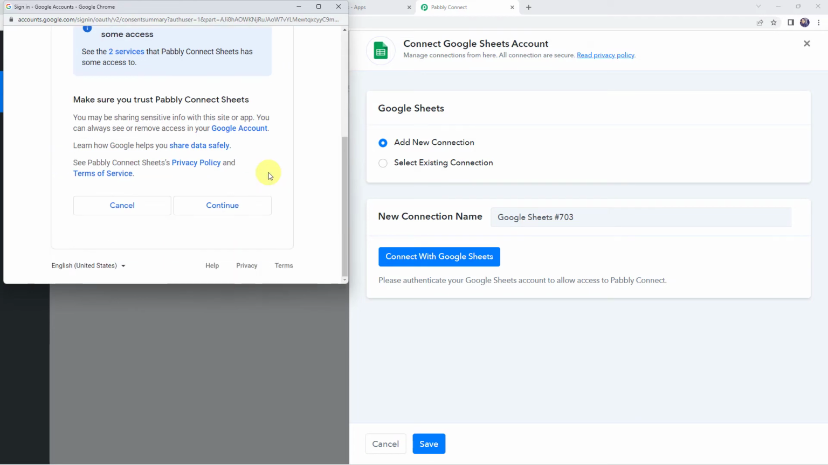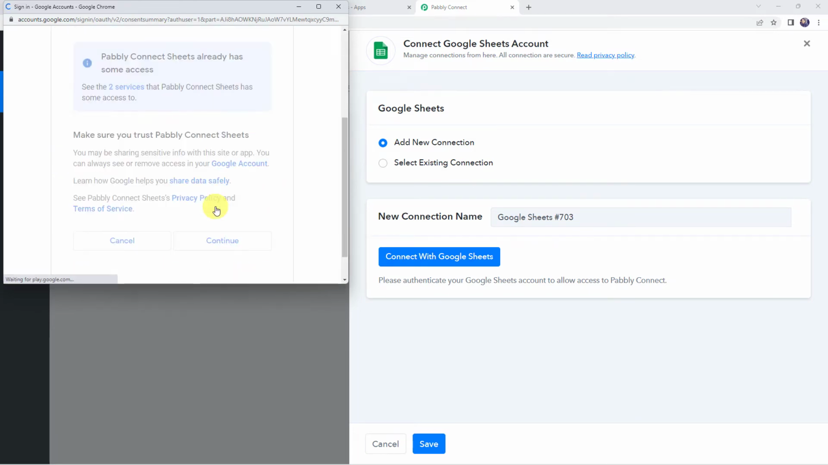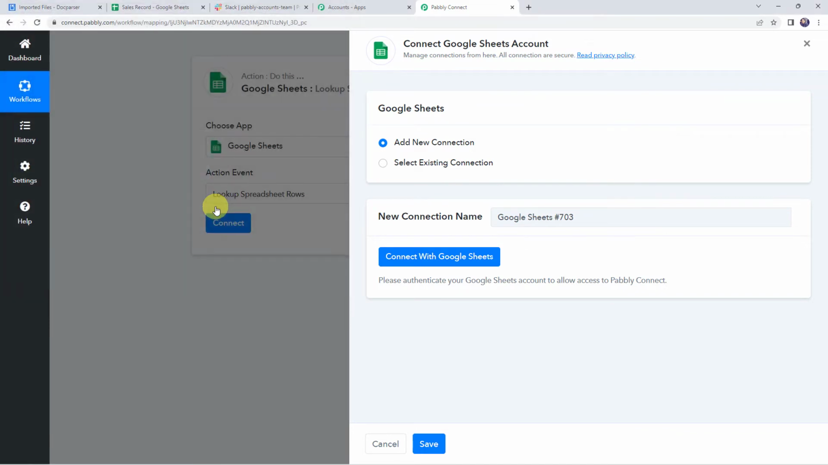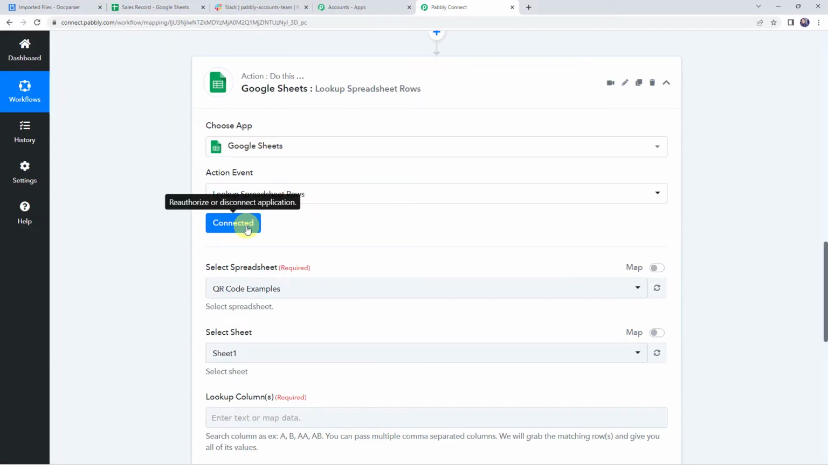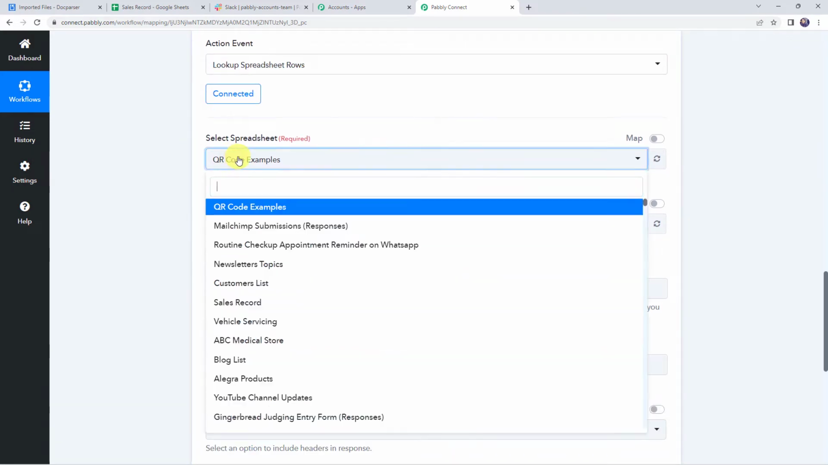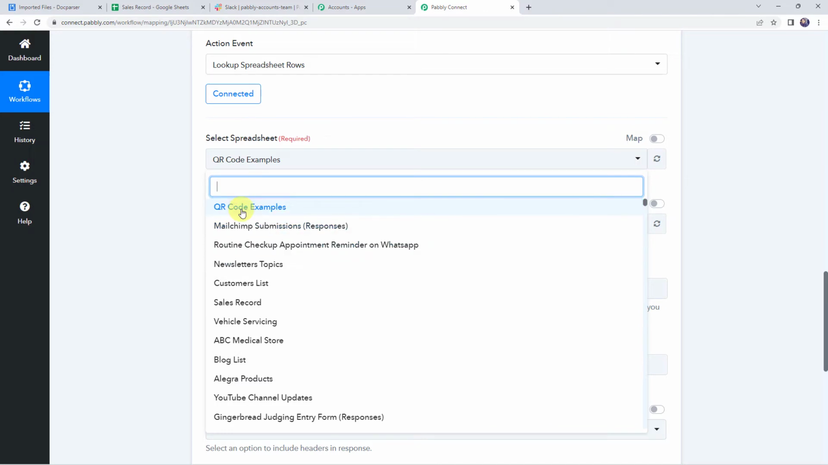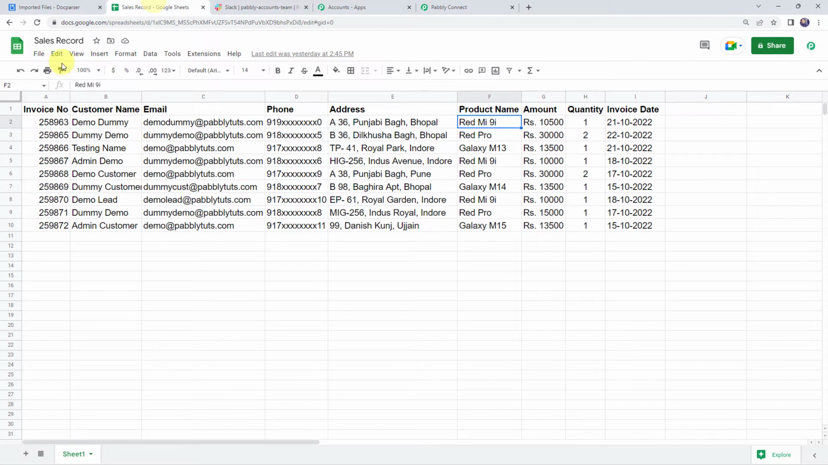Now it is asking for additional access. So let's click on Continue to give the access, as the data is 100% safe with Pabbly Connect. Authorization successful. And now the Google Sheets account is connected to Pabbly Connect. Now as we have created a connection, here we can find all the spreadsheets that I have created in my Google Sheet account. So our spreadsheet name is sales record.